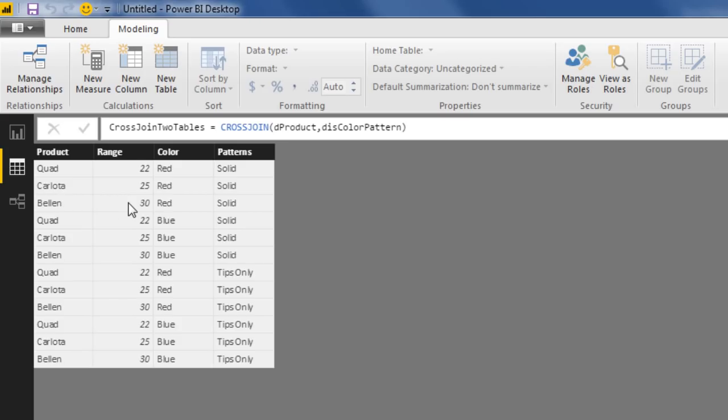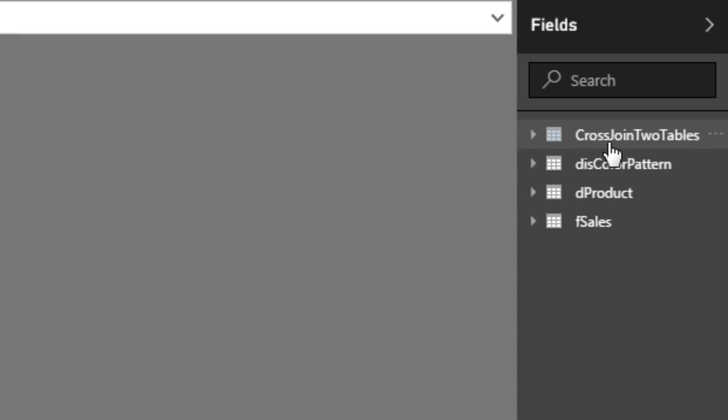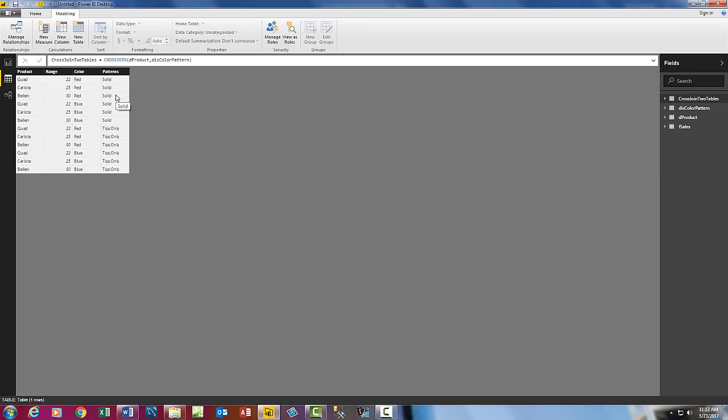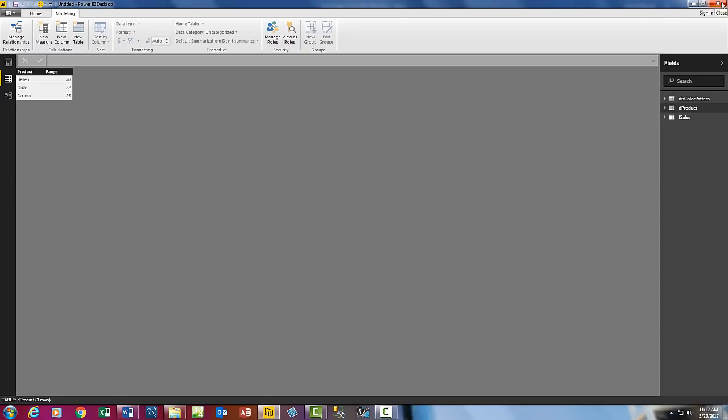We can see Bellin 30 got matched up with all 4 possibilities from the color and pattern. So Bellin 30, there's another possibility. Bellin 30, another possibility, and our 4th one. We can see it added as an extra table over here. Now, if you wanted to use this just to visualize to see how that part of the formula is working, then we can come over and right-click Delete. If you wanted to keep it, because sometimes we create calendar tables or other types of tables, then we would keep it. I'm going to right-click Delete. I'm going to close this and not save.